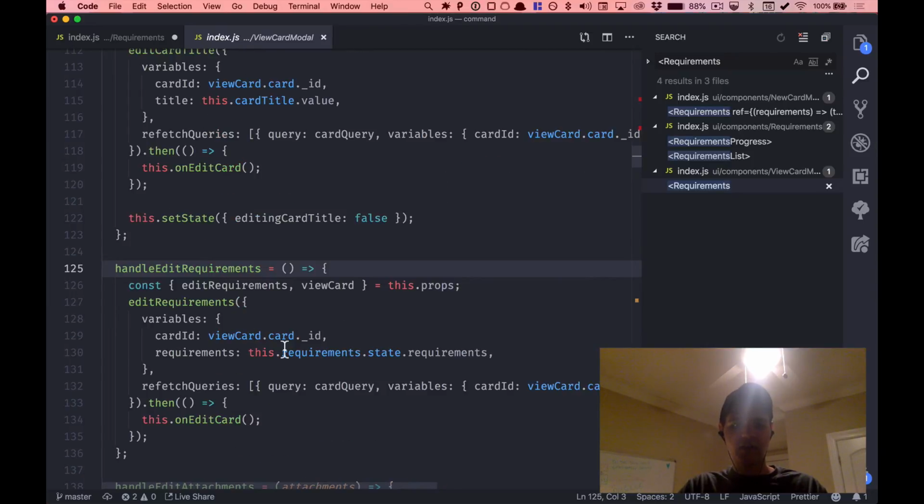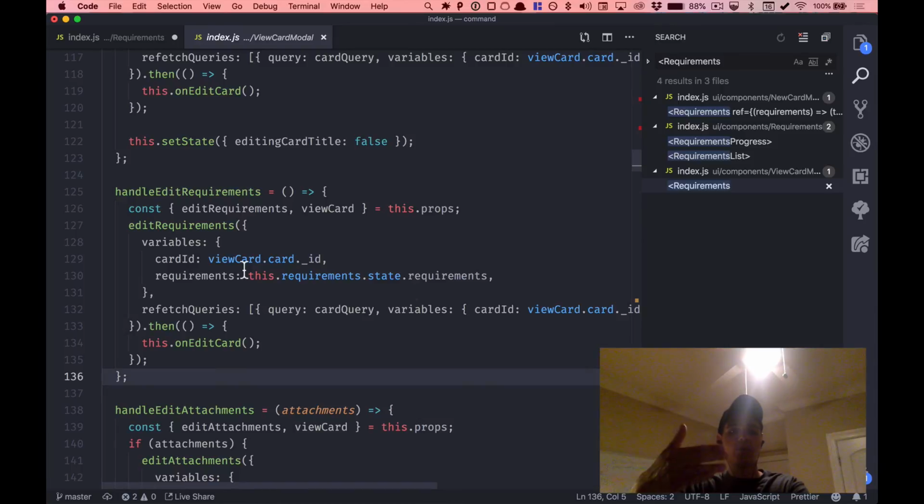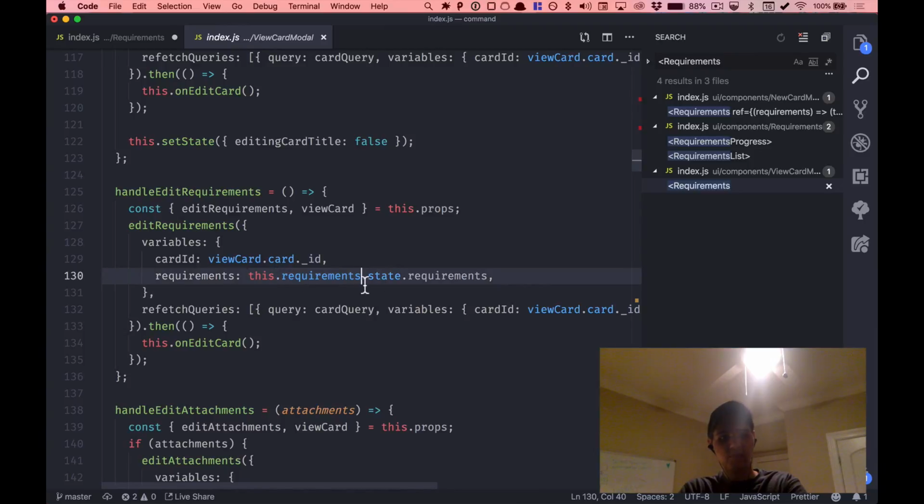So if I go to handle edit requirements, we'll notice that what's happening is I'm calling a GraphQL mutation. So what I'm saying is, okay, we want to take whatever the changes were from the requirements component and persist those into the database. So we can see here we call edit requirements, which is a mutation I'm loading inside of this file. And I'm saying we want to grab this.requirements.state.